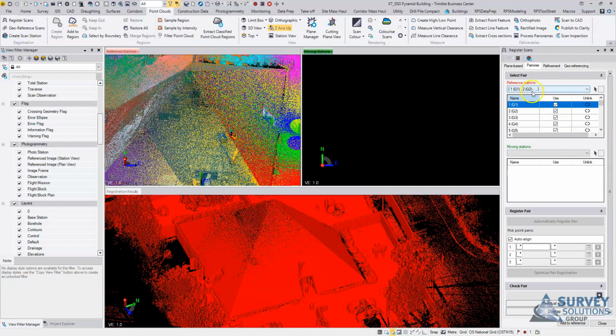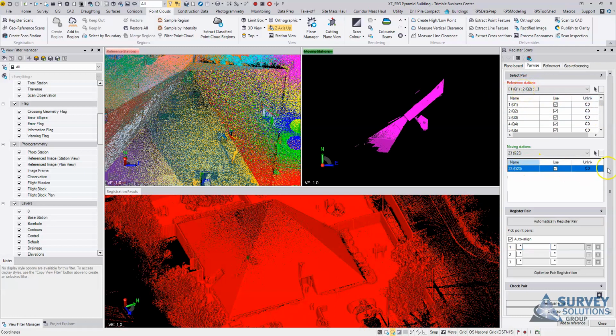So at the moment, because we've registered everything together, we basically have this one group selected. So what I'm going to do is go down to, let's say it was station 23 that was causing us issues, and I'm going to unlink it from this reference set of data. What it's then going to do is basically move that down into the moving stations group.